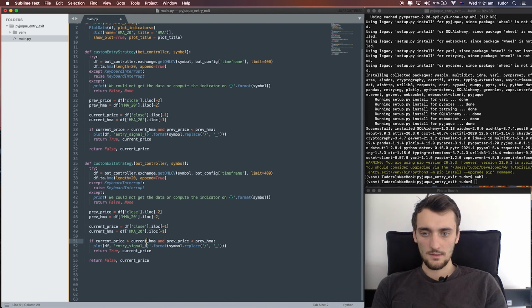So if the current price is less than the current Hull moving average, whereas the previous price was higher than the previous Hull moving average, then we will get an exit signal, and we return true, otherwise return false.